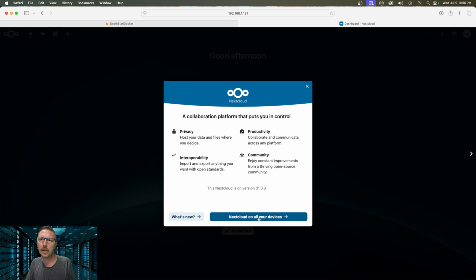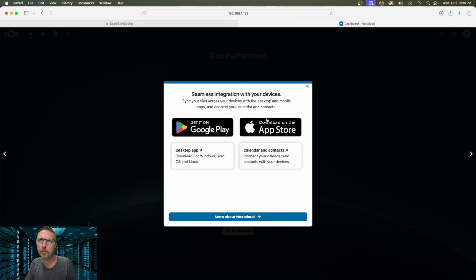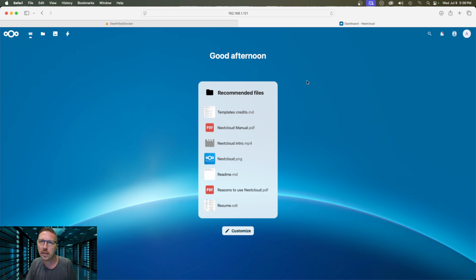Now, if you click NextCloud on all your devices, it'll bring you to the option to download, but we're not at that point yet. We haven't connected the NextCloud instance to our reverse proxy. However, if you're using Tailscale, and you don't want this internet facing, then you can go ahead and start downloading whatever app you want and connect your NextCloud instance to your device. But we want to make this internet facing.